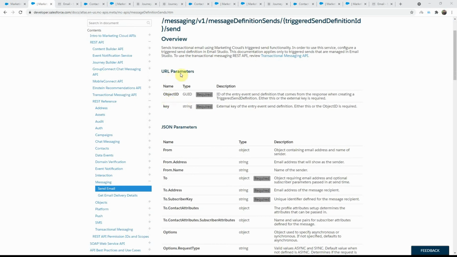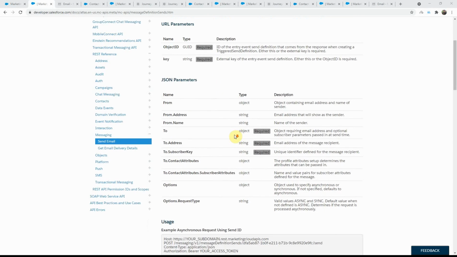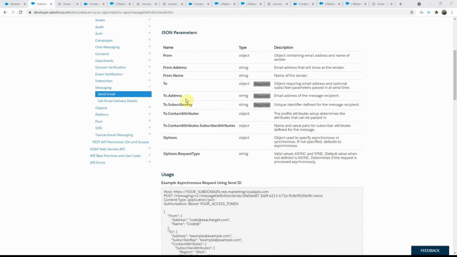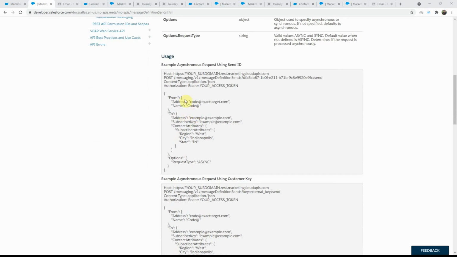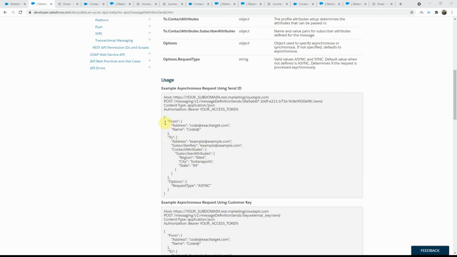For the URL, it actually requires one of these parameters, either the object ID or the key. For our case, we're going to use the key, which is the external key of that triggered send. Okay, and then for the JSON parameters, you will see that the to object is required along with the email address and the subscriber key. And there's a good example down here as well. We will customize this to add in our own data when we do the request from the Postman collection.